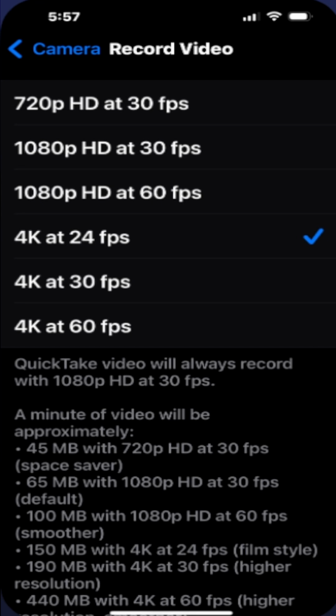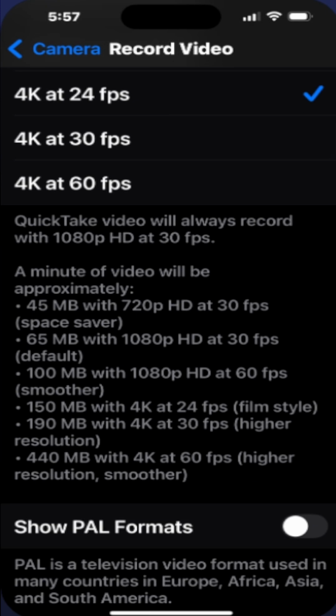So I have my phone set at 4K at 24 frames per second. That is generally like a cinema look of what the frames look like. Then there's also 4K at 30 and 4K at 60 frames. You'll notice a difference when you start changing between the frame rates, and I'll show you that later.